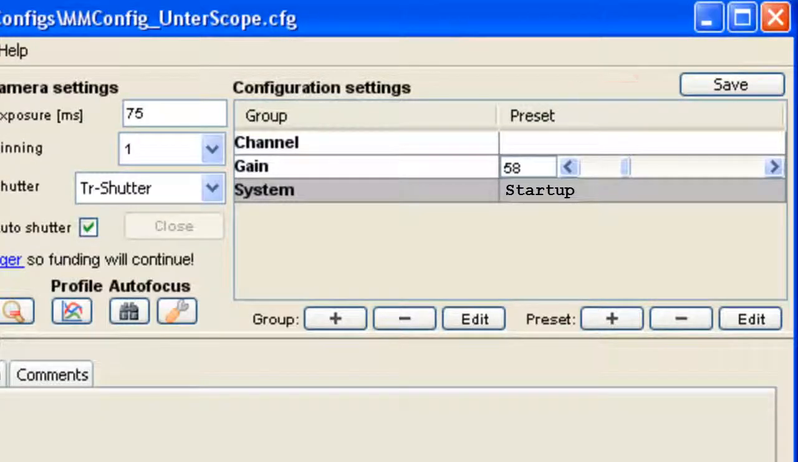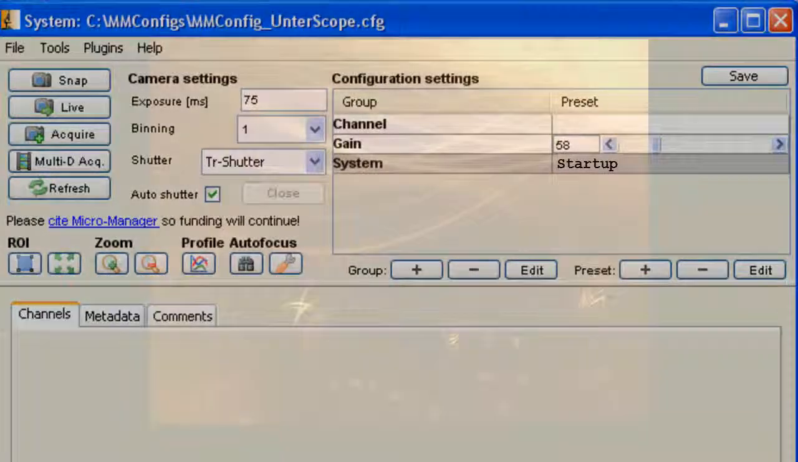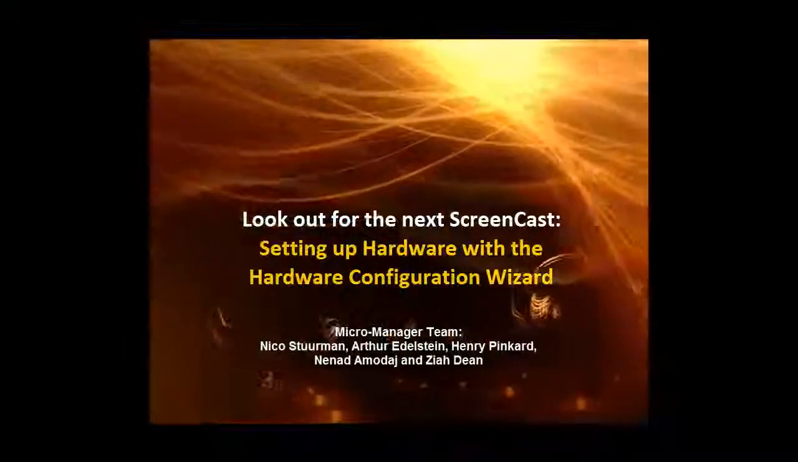Be sure to save your settings using the Save button so that next time you start up with this configuration file, your presets will be automatically loaded.